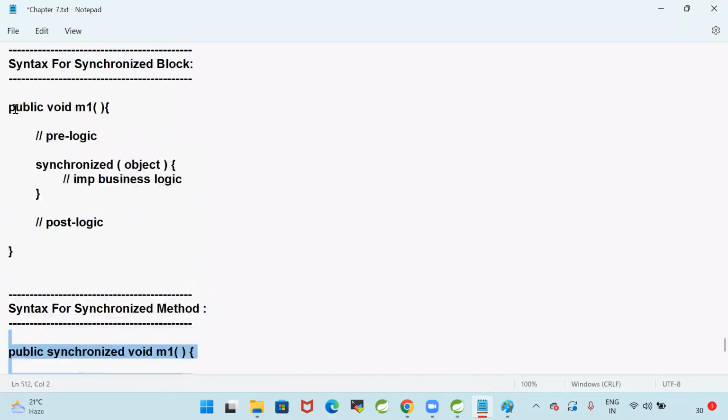If you go for a synchronized block, my whole method need not be synchronized. Synchronizing the whole method will decrease my performance. Okay guys, it will decrease my performance. Are you clear with my point?